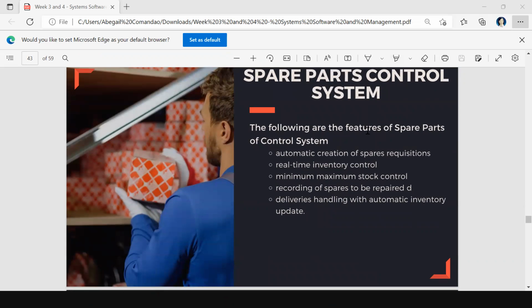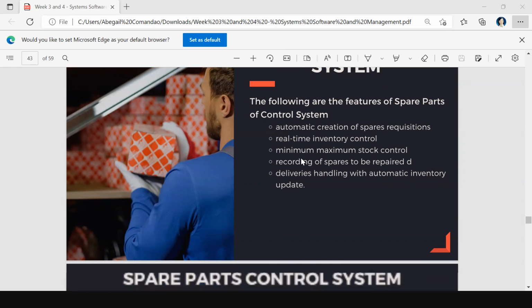Then the spare parts control system. Of course, when you're riding a car, right? When you're riding a car, you have to have a spare tire because if you don't have a spare tire, what if you get a flat tire while driving? So what will happen? You will have to look for a nearby mechanic, okay, who will help you out. But if you have a spare tire, you'll just get your spare tire and change it on your own.